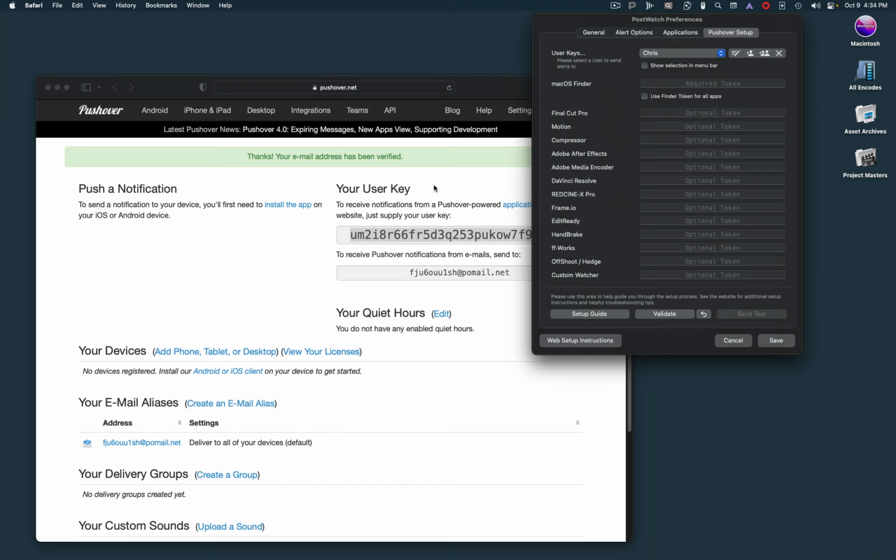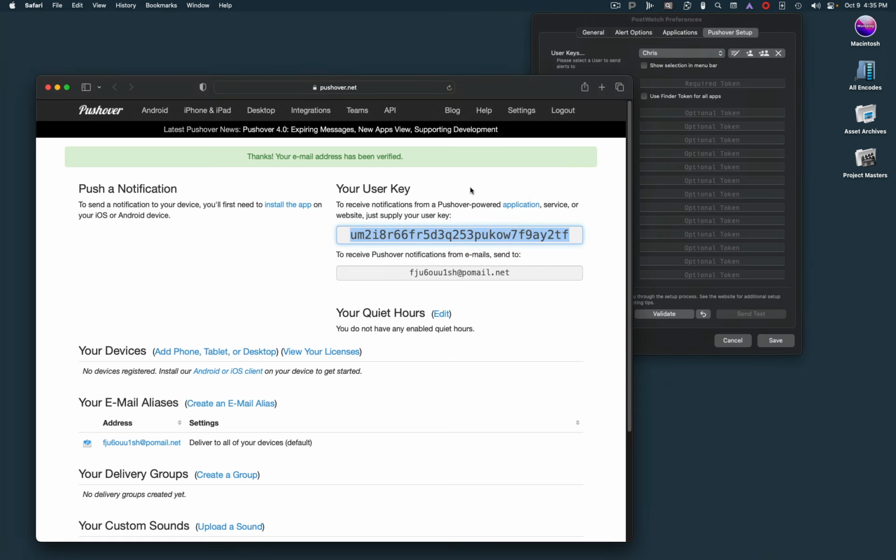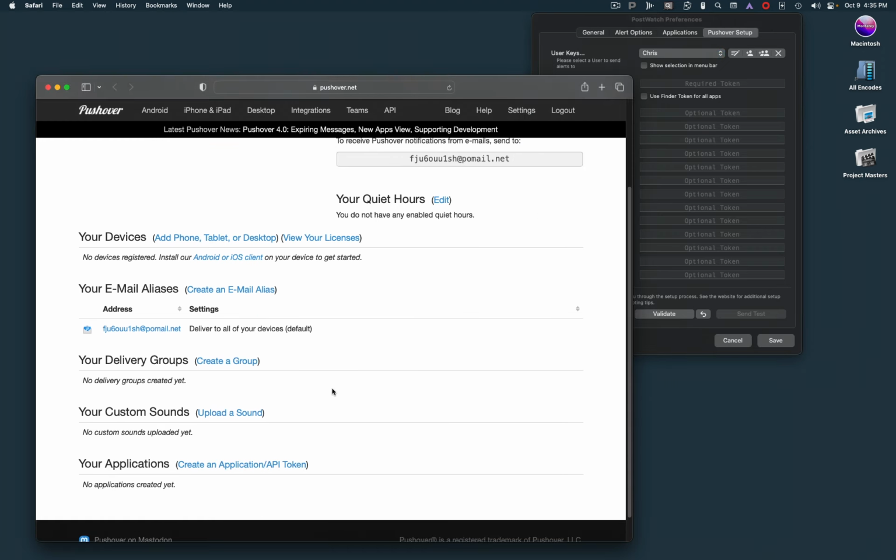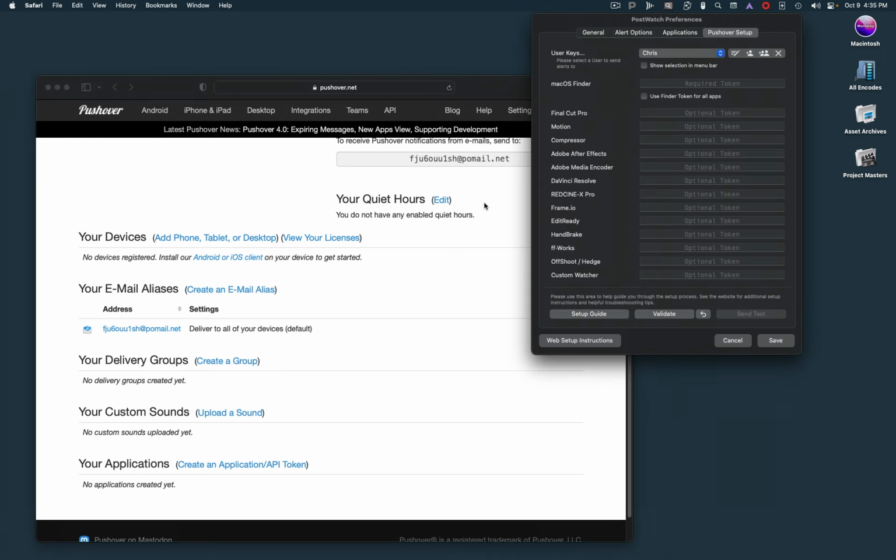You can actually set up multiple user keys under the same account so that you can have you, your assistant editor, and other people who might want alerts. You can set up a whole list of people, and choose on the fly which person is going to receive the alerts. You also can set up a delivery group, which allows everybody to get an alert. So you can have a group, or you can select an individual person, and that's who's going to get the alerts.